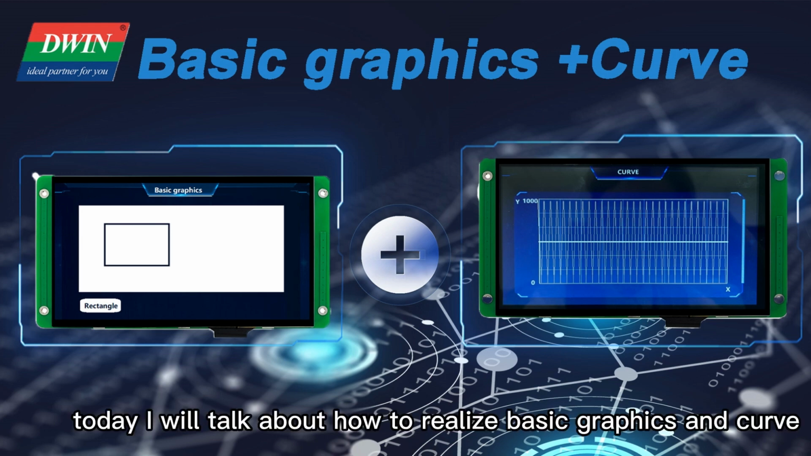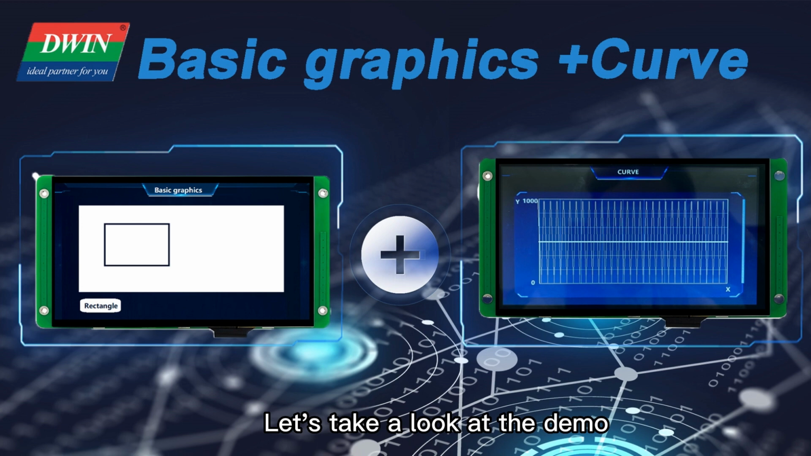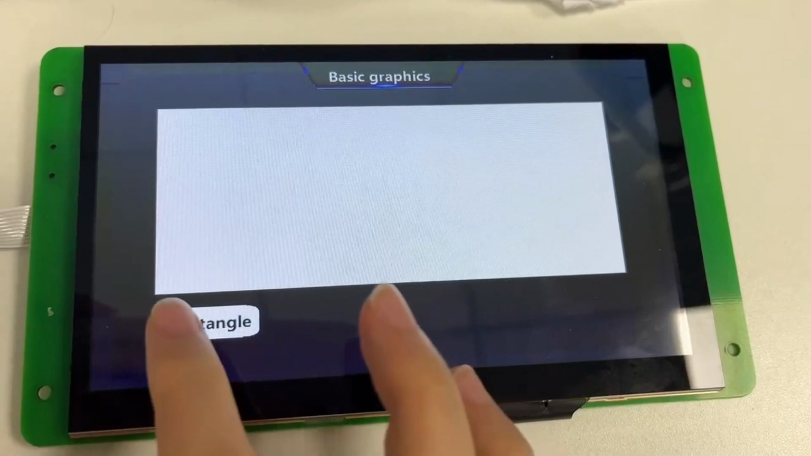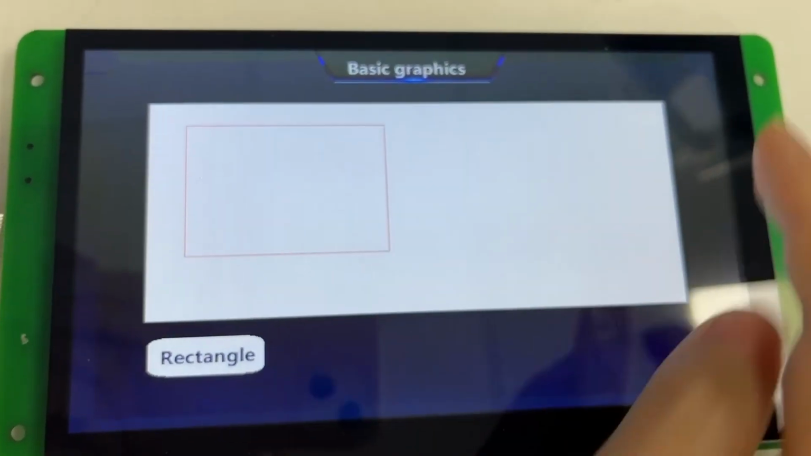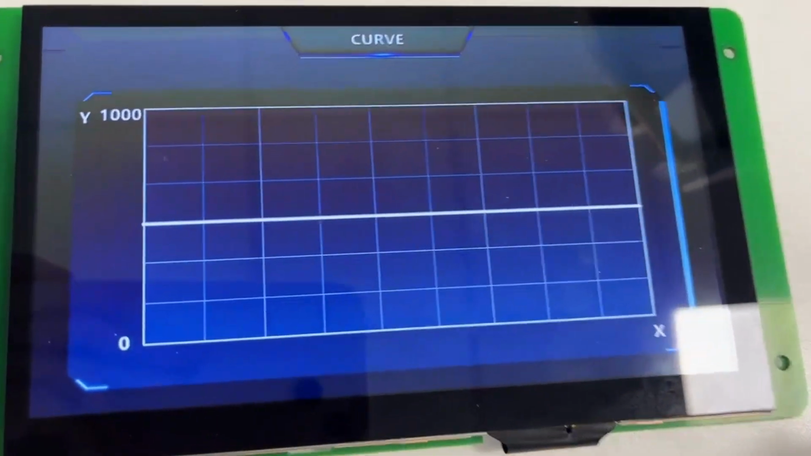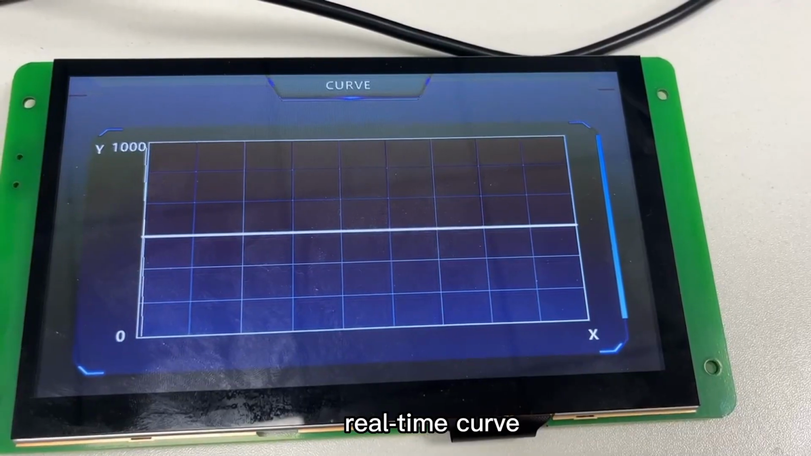Today I will talk about how to realize basic graphics and curve. Let's take a look at the demo. Draw rectangle. Real-time curve.